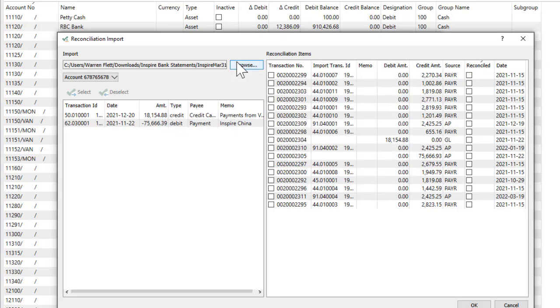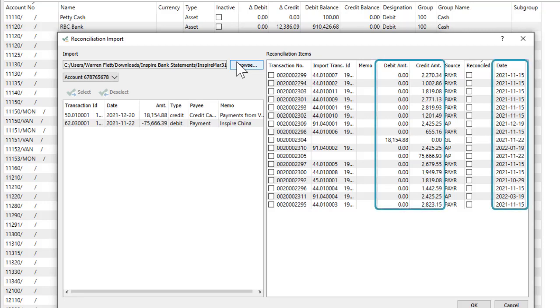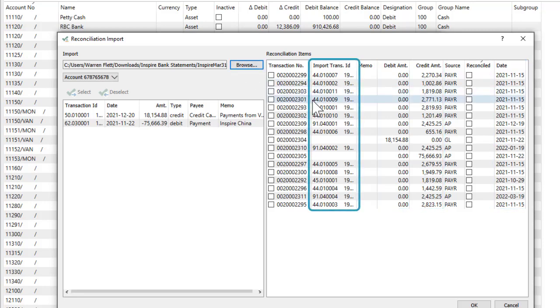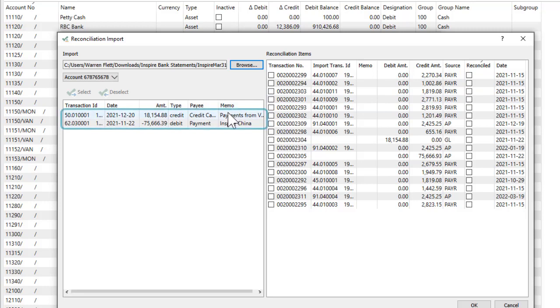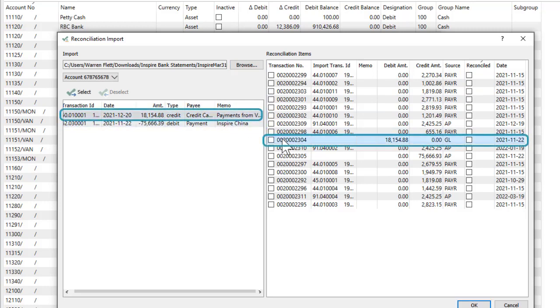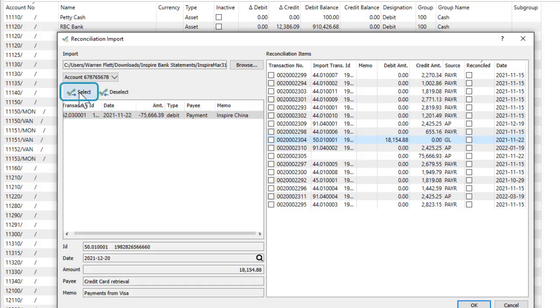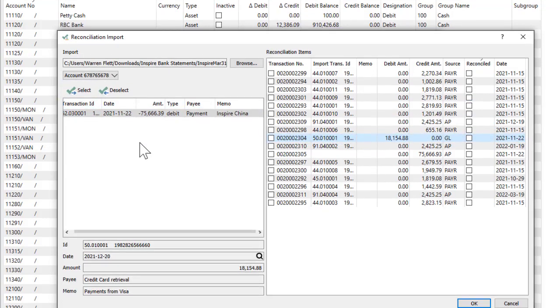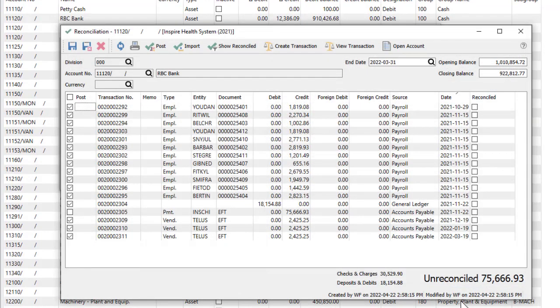Transactions will get matched together when the date and amount of the imported record are the same as a posted transaction, as indicated with the imported transaction ID appearing next to the matched record. Imported transactions that don't match will appear in the left side grid for manual matching. Highlight each record and click the Select button to do the match. When everything is matched, you can push the reconciled statuses to the main window and continue with any that didn't match automatically until you are ready to post.